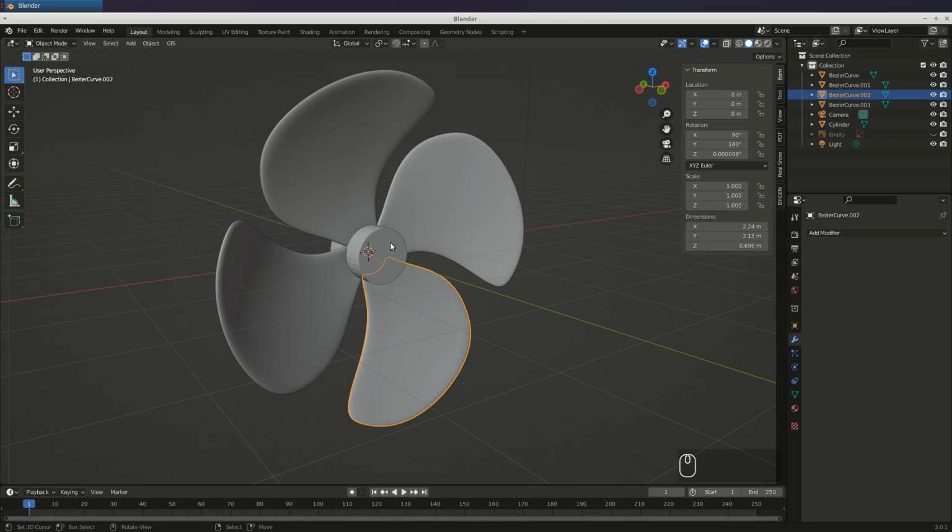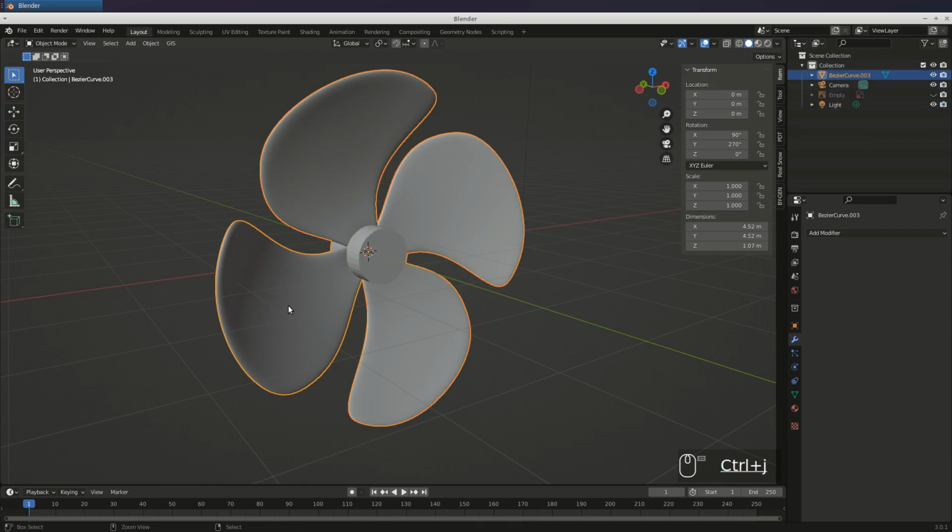Now I select the 4 objects. Be sure that the last object selected will be the object the others will join. So Ctrl J, and this is it.